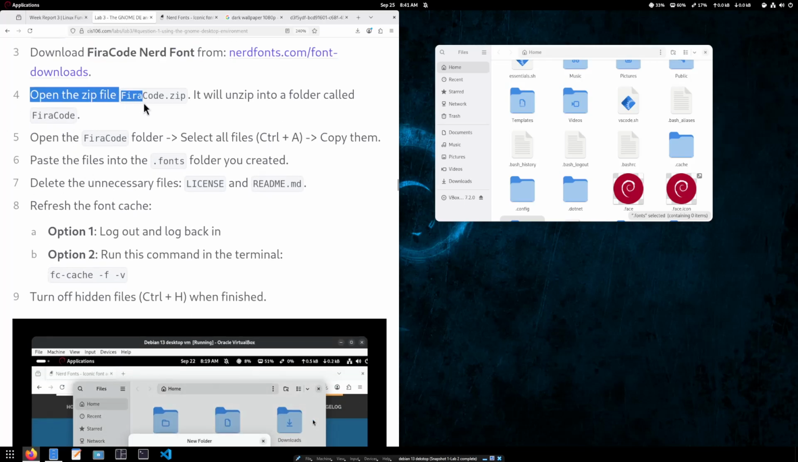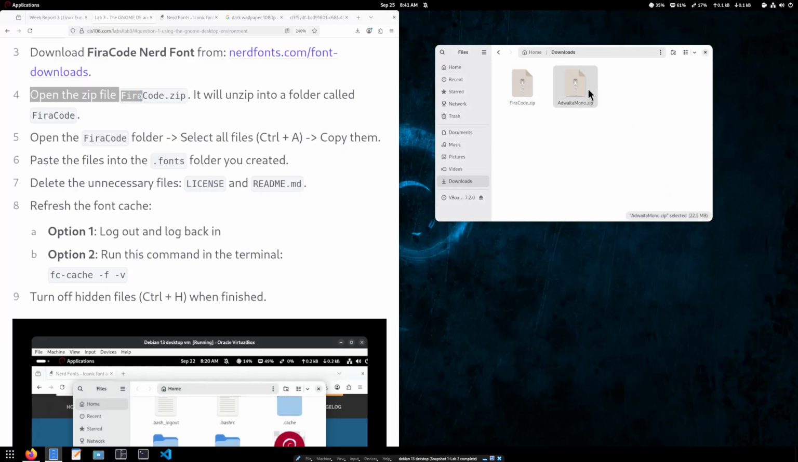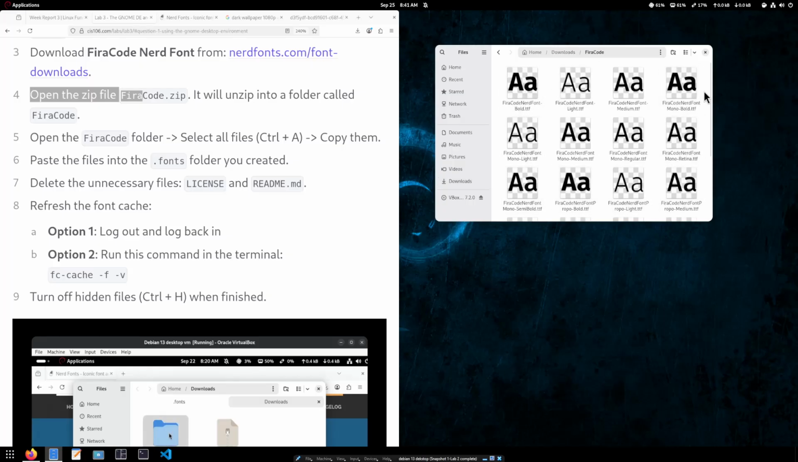Now we're going to open the zip file. So let's go to downloads. I don't need this, so I'm going to delete it. And let's open this file by double clicking, and it will automatically decompress the file and put it in its own folder. So now we're going to open this folder and select all of these font files. We can simply press Control A to select all, or you can just right click and click on select all, either or.